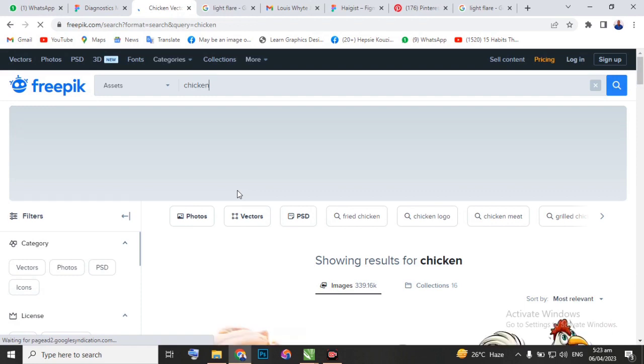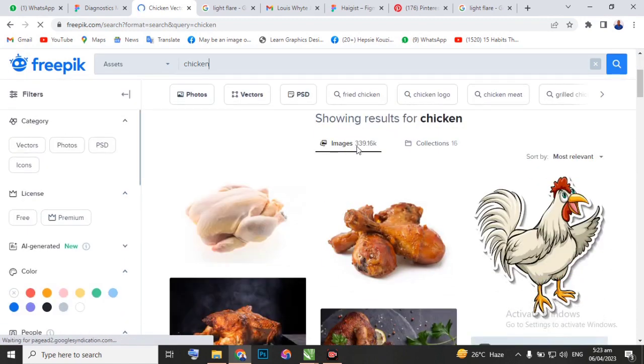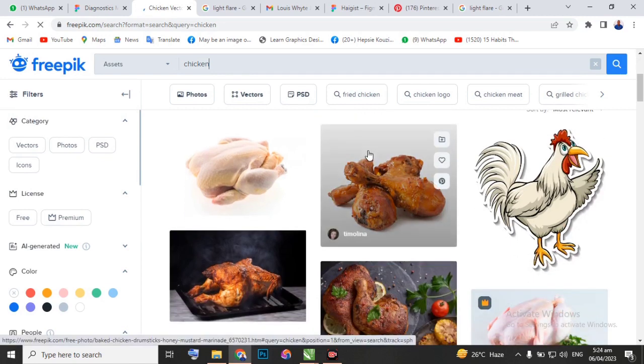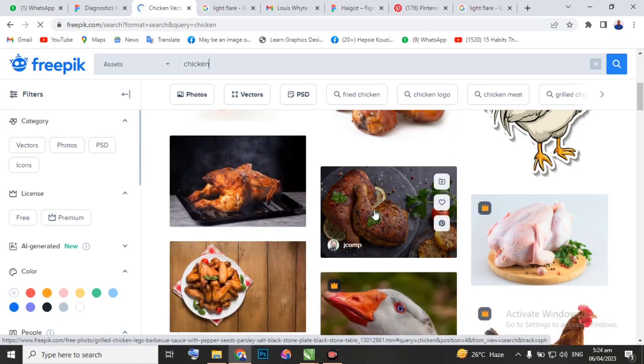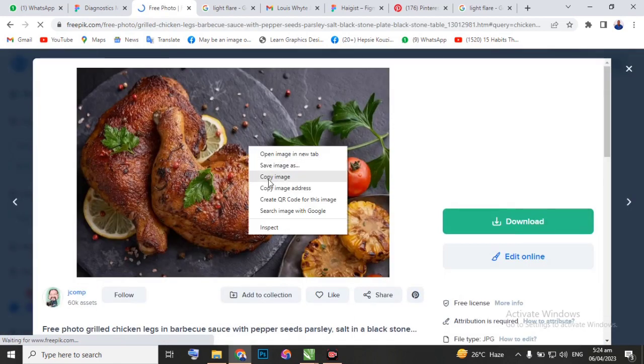You understand? But of course they have robust material. Look at this, just for chicken we have 339,000 images. I'll just go for this one without further ado, no wasting of time. I love this one, and I'll take it by copying. I'll go to Corel and paste it.